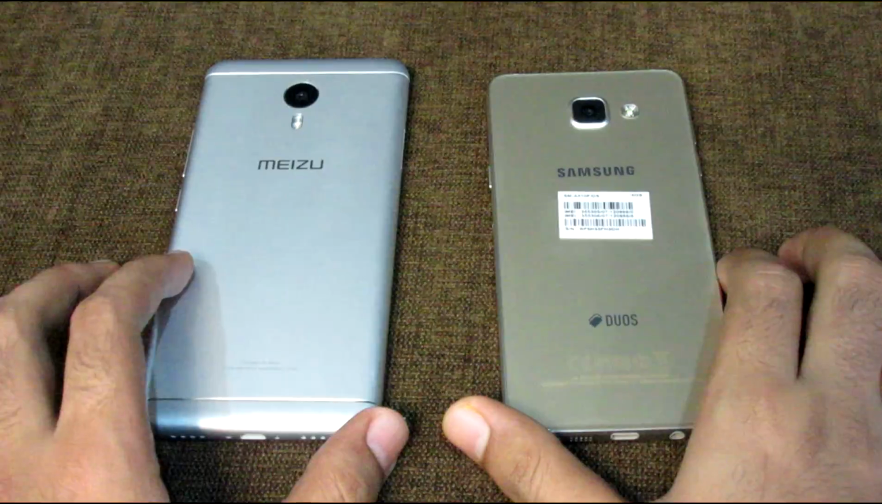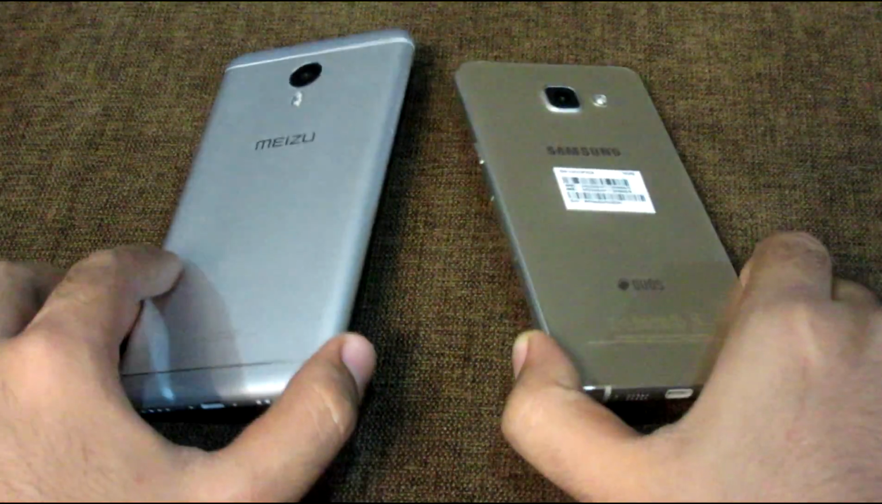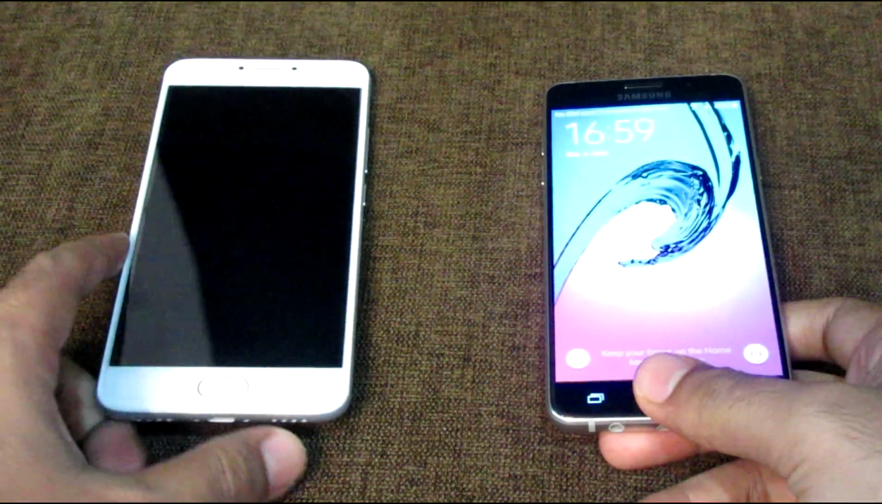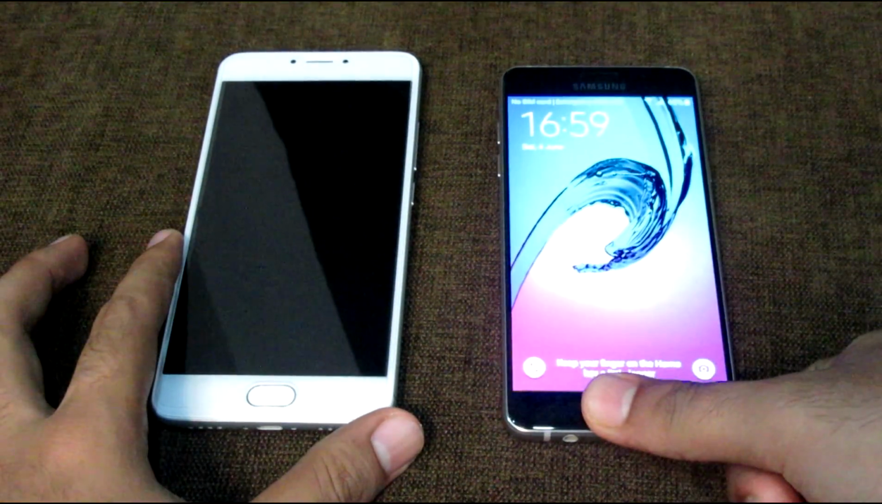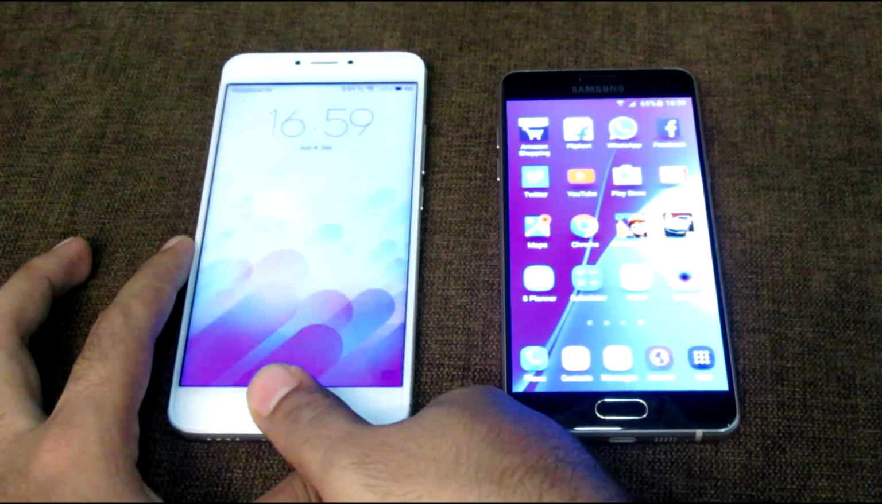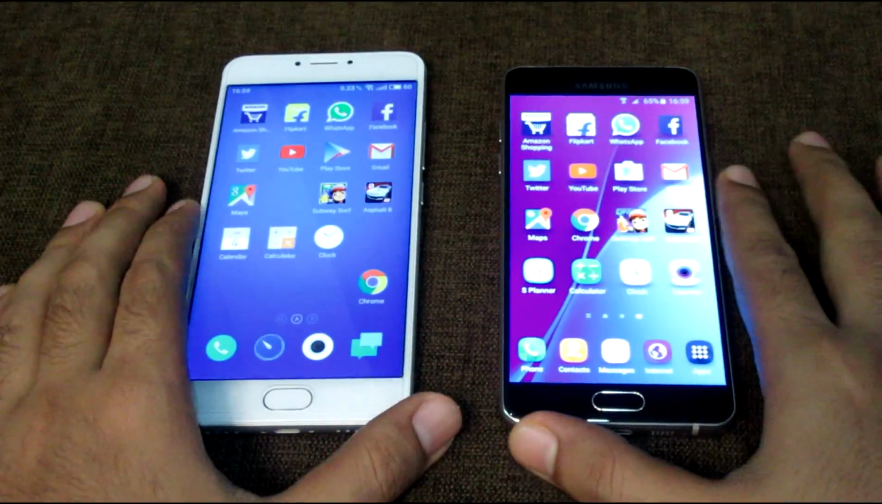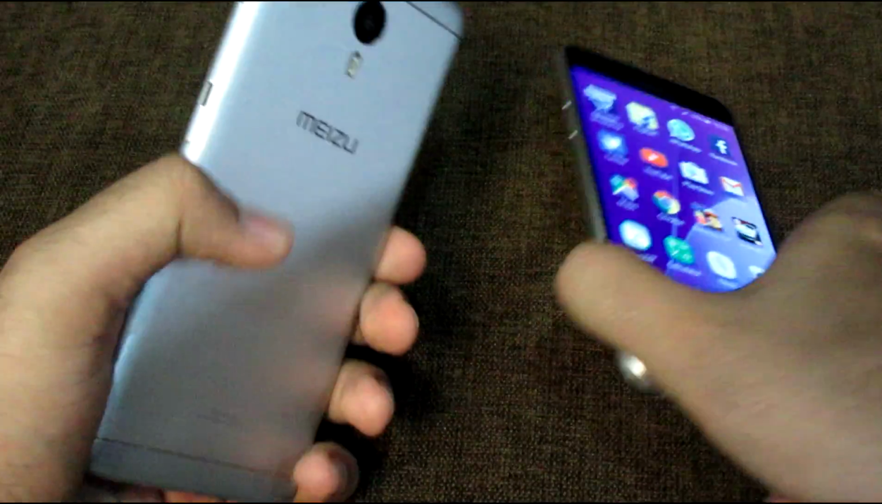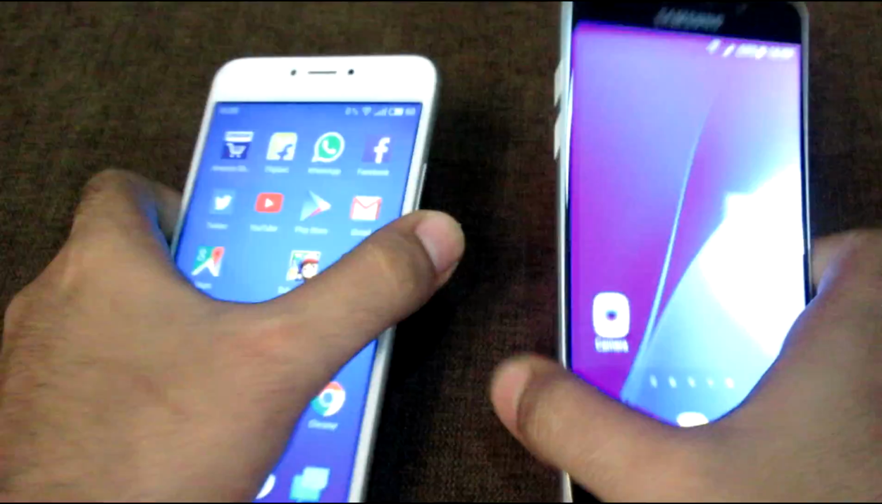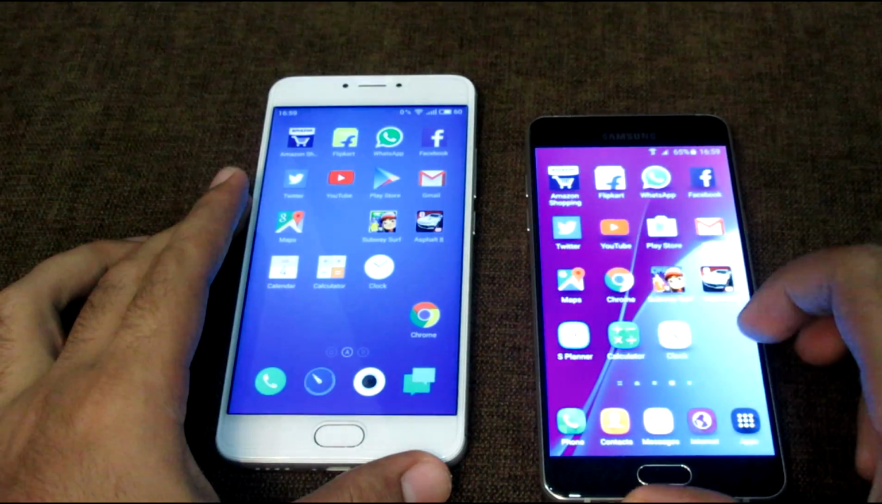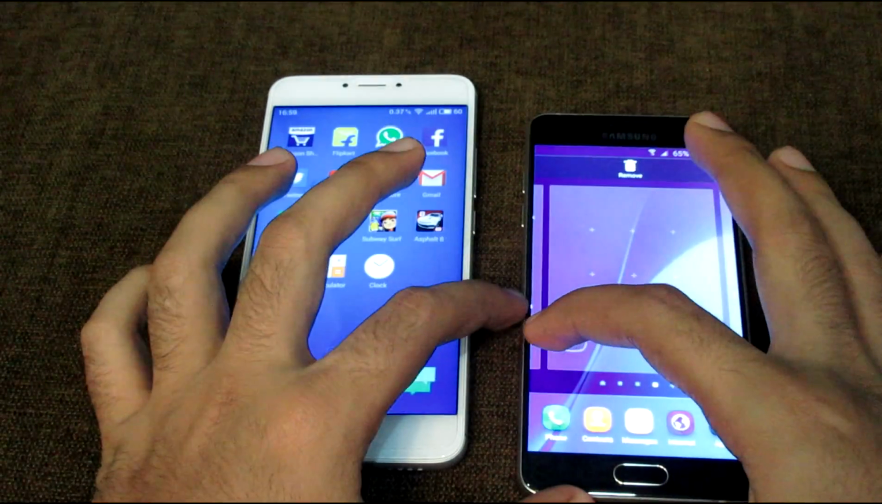On my left is the recently launched Meizu M3 Note, and this one is the 2 GB version, while on my right is the Samsung Galaxy A5 2016 edition, and this is the Snapdragon 615 one. Both the devices have got 2 GB of RAM, and now we are going to do a speed test between both these devices.